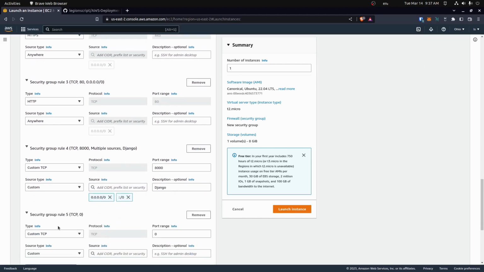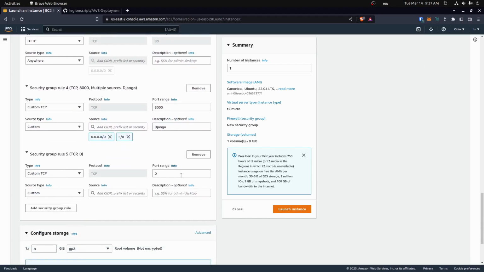Then we'll add an additional security group here. This will be a custom TCP again, and this one will be 5432. This will be for our Postgres database. So we can put PostgreSQL.